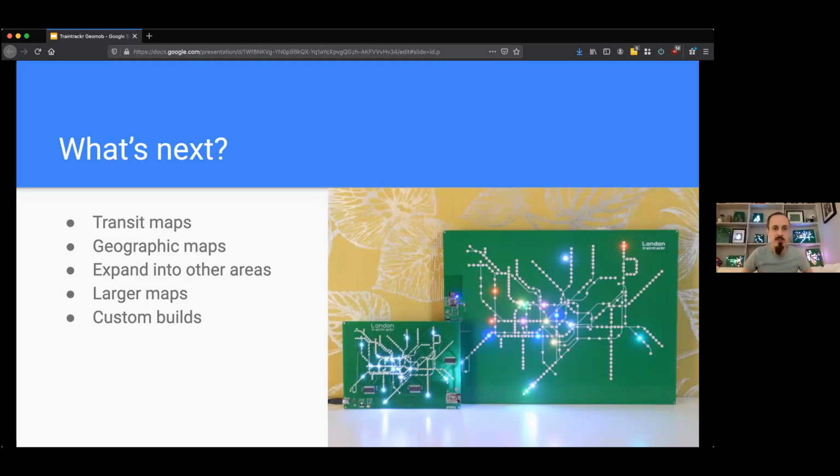So what's next for us? More maps. We love maps, and there's lots more subway systems to build. There's lots more geographic maps to build, so we're looking at doing that. Expanding into different types of data is important for us. Larger maps: we've got a plan for a big MBTA board we're going to work on. And in custom builds, if people want custom boards done for custom data, we're keen for that as well.